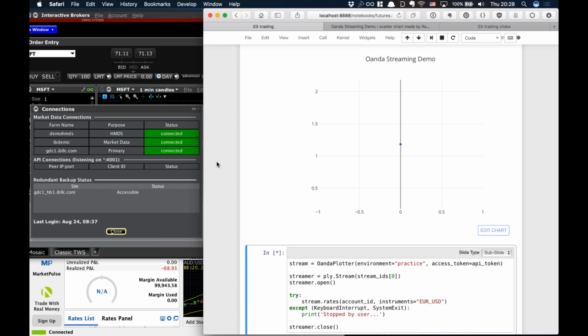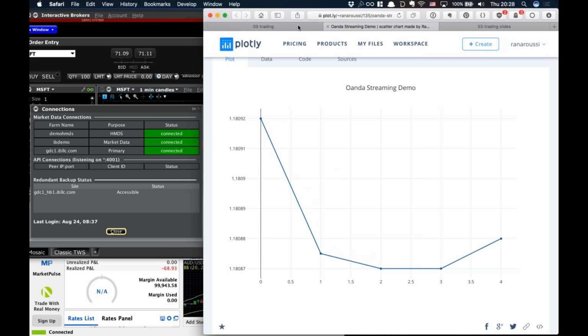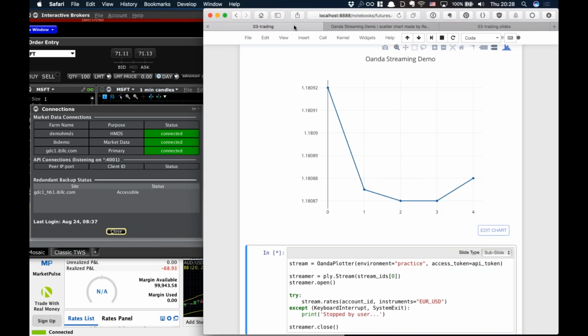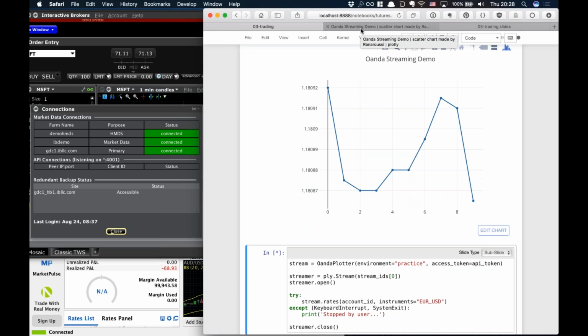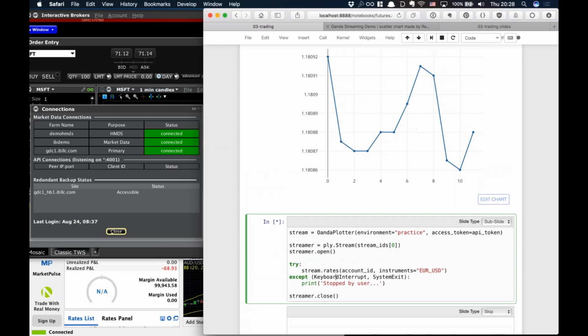Okay, here's the first point coming in. Let's wait for the second point. Here's the second point. The same thing is going to happen here on the chart that's on a different tab. Okay, you can just switch back and forth. It's just the same chart, and it's plotting live markets in real time. Okay, let me just stop it. Okay, so it stopped. We got a nice figure here of the prices.